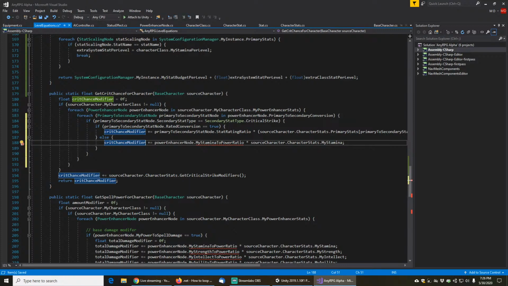Honestly though, what I'm going to do is I'm going to finish the logic for get crit chance for character, but because this is now an entirely generic method, I'm going to basically copy it and do like get, whatever, just like get generic secondary stat for character, pretty much.